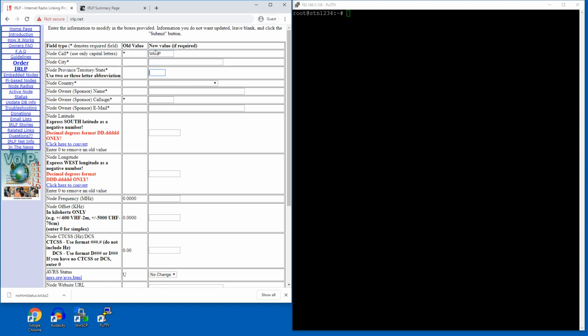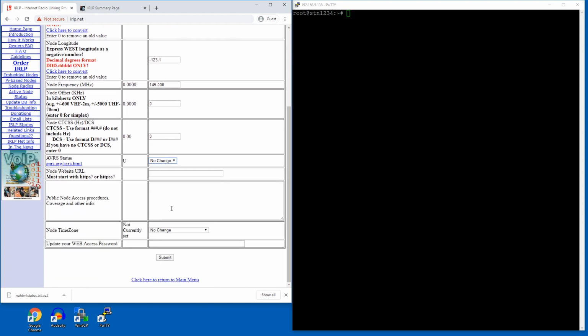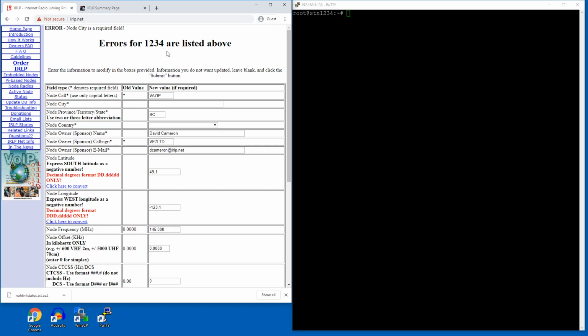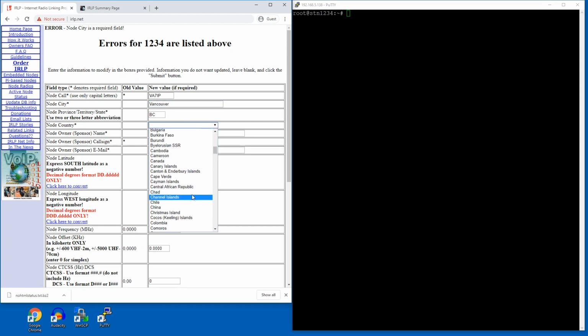I'm not going to put in a city this time, just to show you. Canada. Minus 123.1, node frequency 145.0, no offset. I'm not going to bother putting in any of this information. I'm going to submit, and you'll see an error. Node city is required, so I have to type in what the node city is. Set the country again.